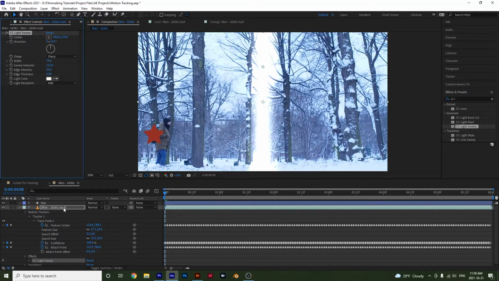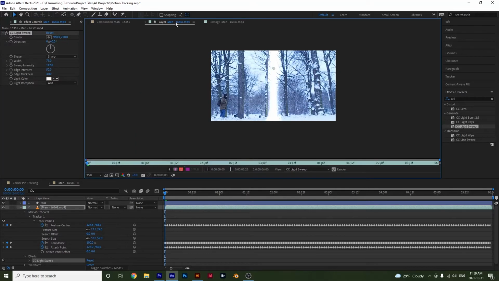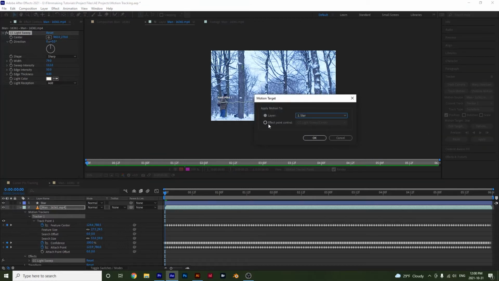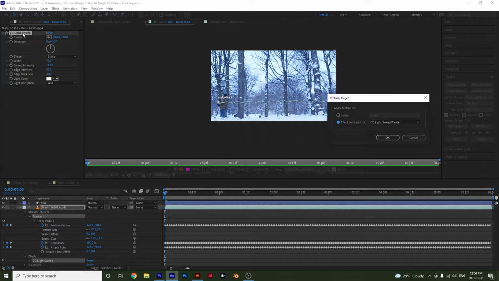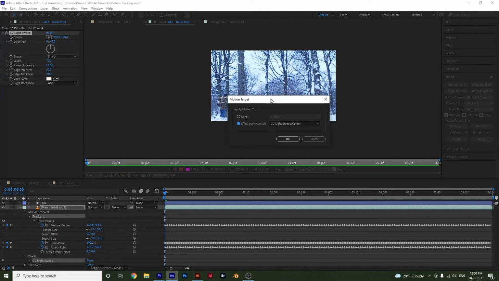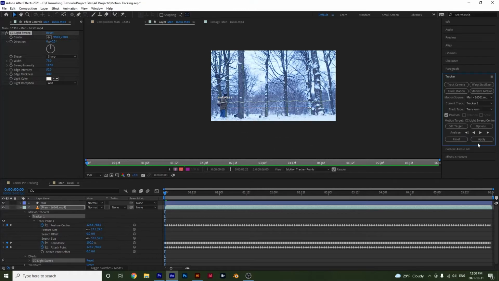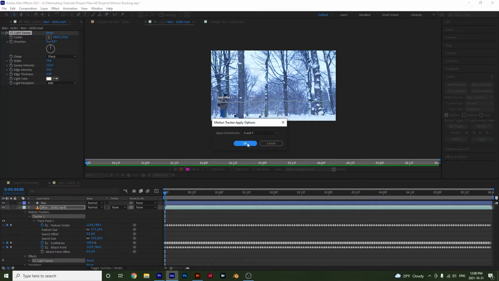Now what we have to do now is just go back into our layer panel. Over here, open up our tracker, and then we will select current track, tracker 1, and then edit target. We're going to open it up, and notice that we now have the option of effect point control. And what this point is in our layer over here, this light sweep, is the center. This is the point that After Effects is relying on. So that's just a really important side note. To do a track with an effect, it needs a point. So I'm going to press OK, and then I'm going to select apply. Press OK again.